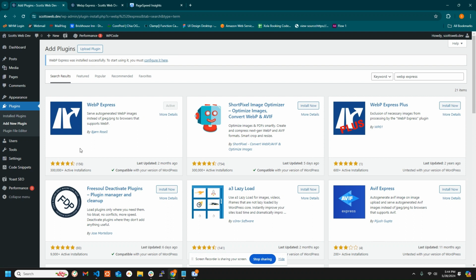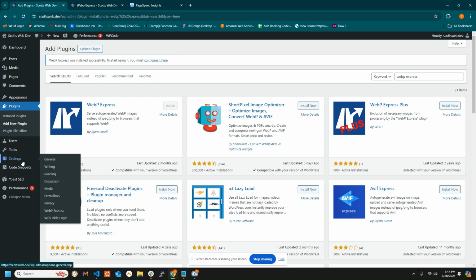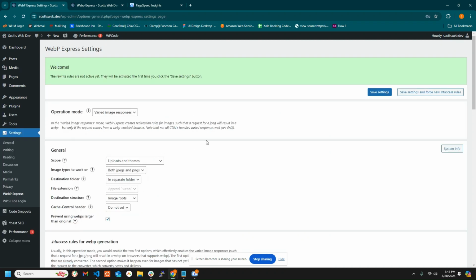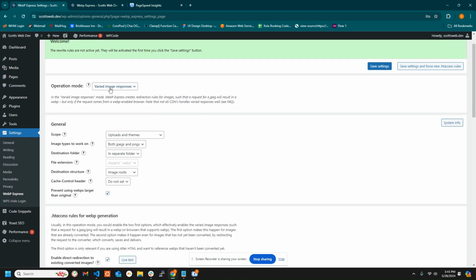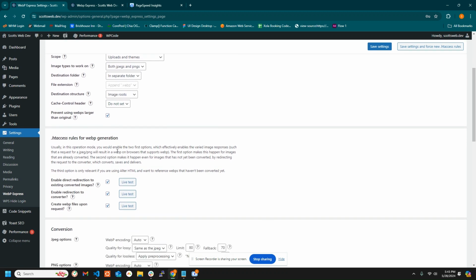Once you do that, or once you navigate away from that page, it's going to be in your settings menu. You just go to settings, WebP Express, and there's some configuration options. The first thing it wants you to do is set your settings and save it so it can write htaccess rules for Apache. If you're using Nginx, you can still use it, and I'll show you how to do that in a little bit. For Apache, we want varied image responses, uploads and themes, JPGs and PNGs. These default settings are good.